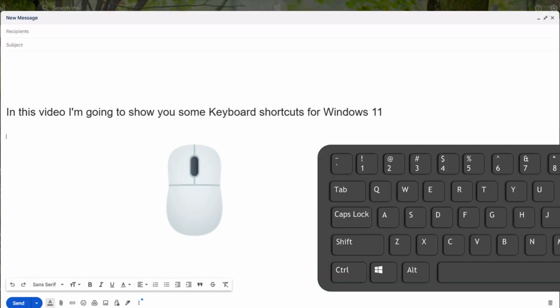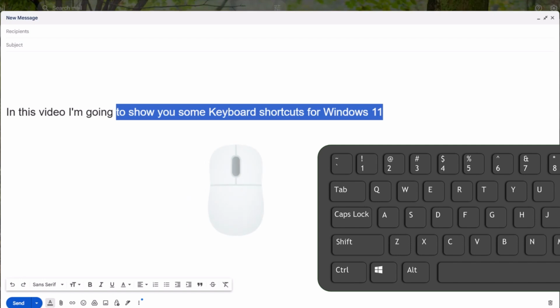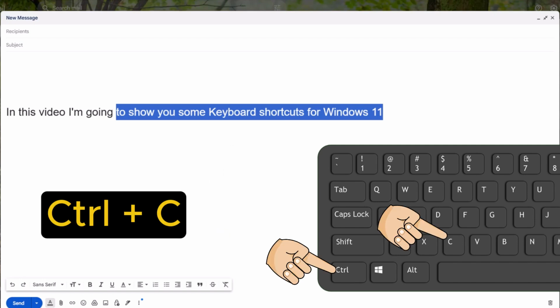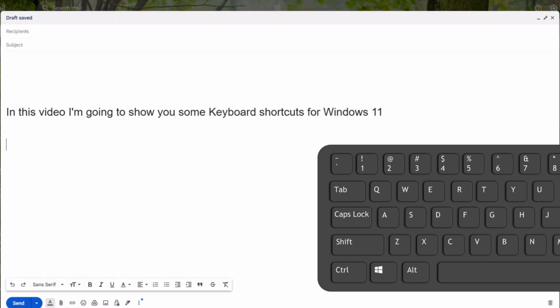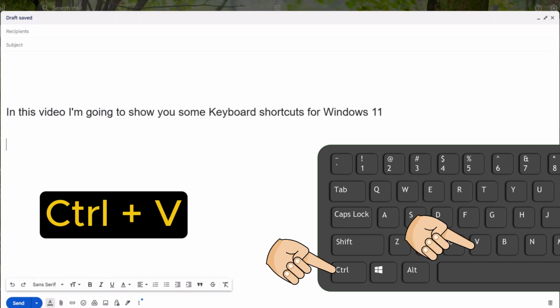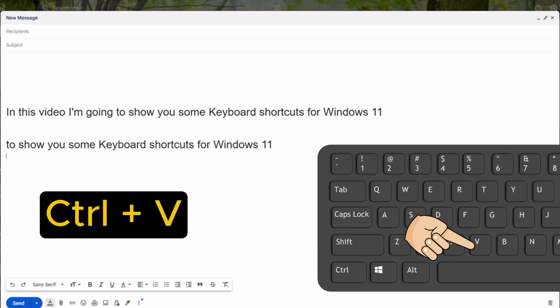The first one I'm going to show you is pretty useful. It's pretty basic. You select some text by pushing on the right mouse key and sliding over. So you select this text here. If you want to copy it, you hit Control plus C. Then if you want to paste that text, you hit Control plus V. And this pastes the text on the screen for you.